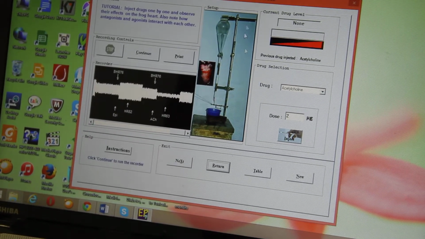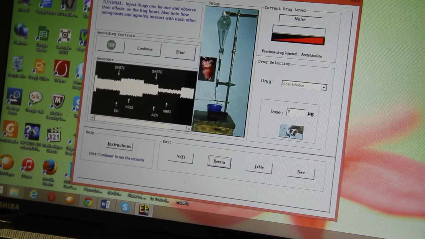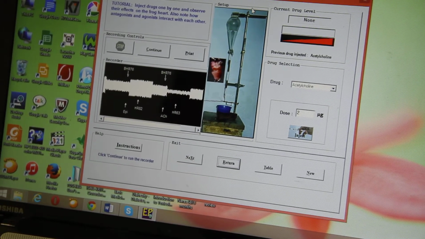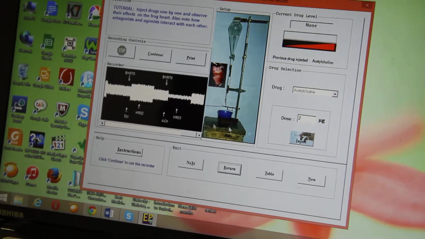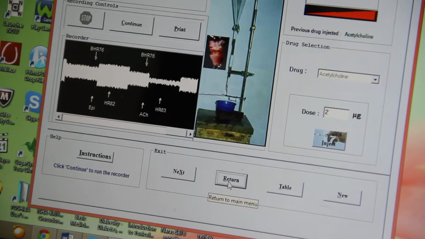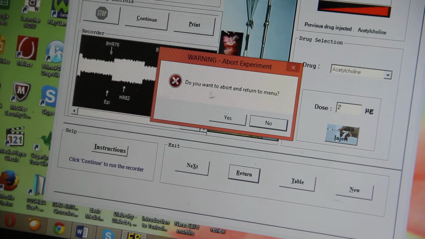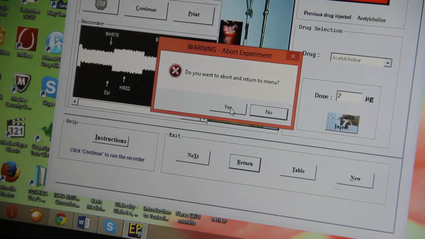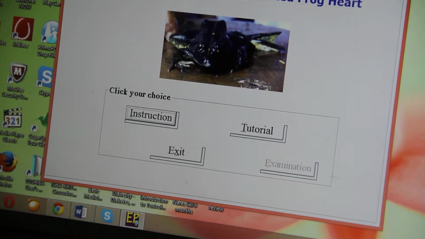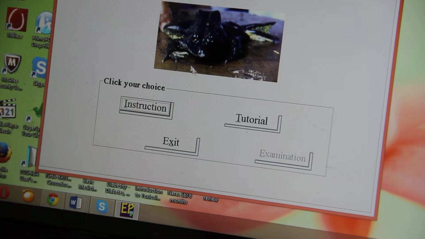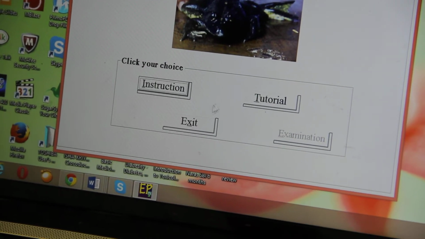So after getting the answer sheet, if your experiment is on the computer, you go to the computer, and if the computer is showing like this, you have to close this. To start your experiment, if you see written, just click on it. It will ask, do you want to abort or return to main menu? Click yes. Then it will go to the initial page of the previous experiment.